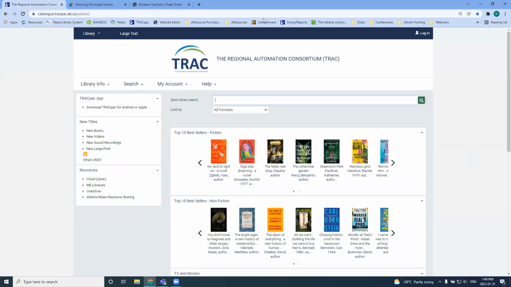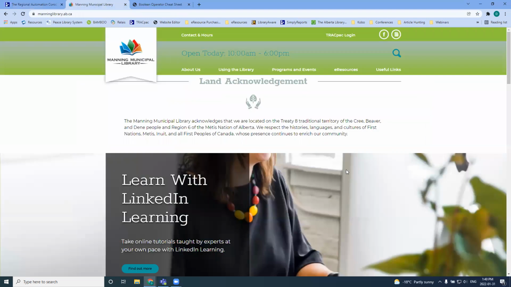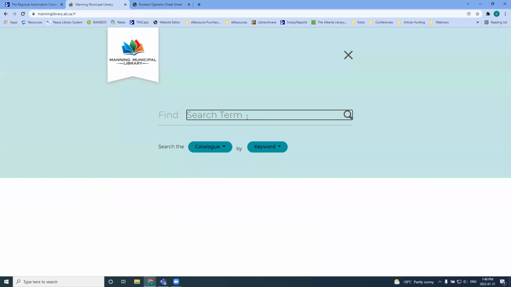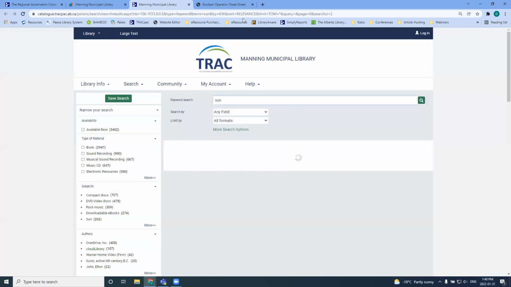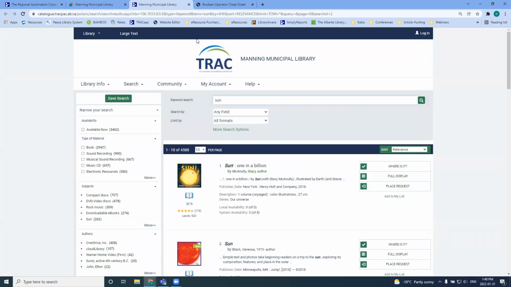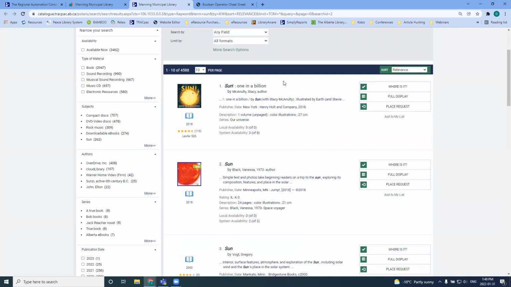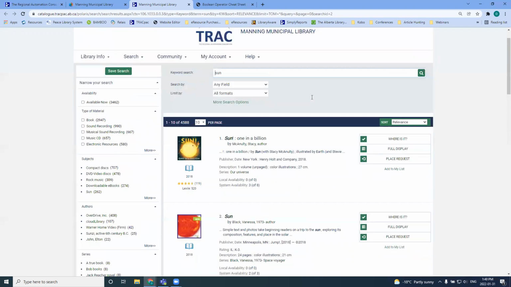Now, alternatively, you could go to one of your library sites. I'm on the Manning site right now. And if we click on this magnifying glass in the top right corner here, and I enter a search term, let's say I want to search up the word sun, it's going to bring us to the TRACPac page, and it'll show the results for all the items listed with the keyword sun in the record.